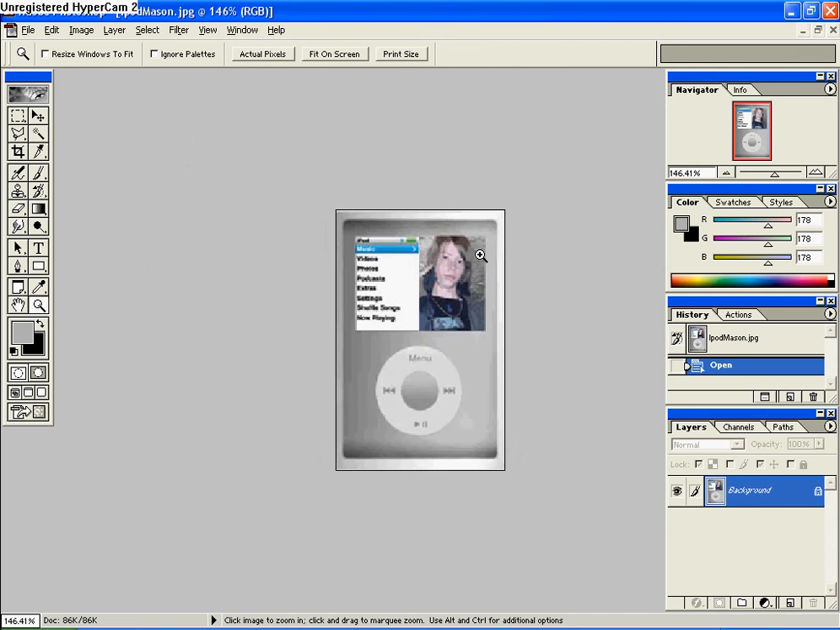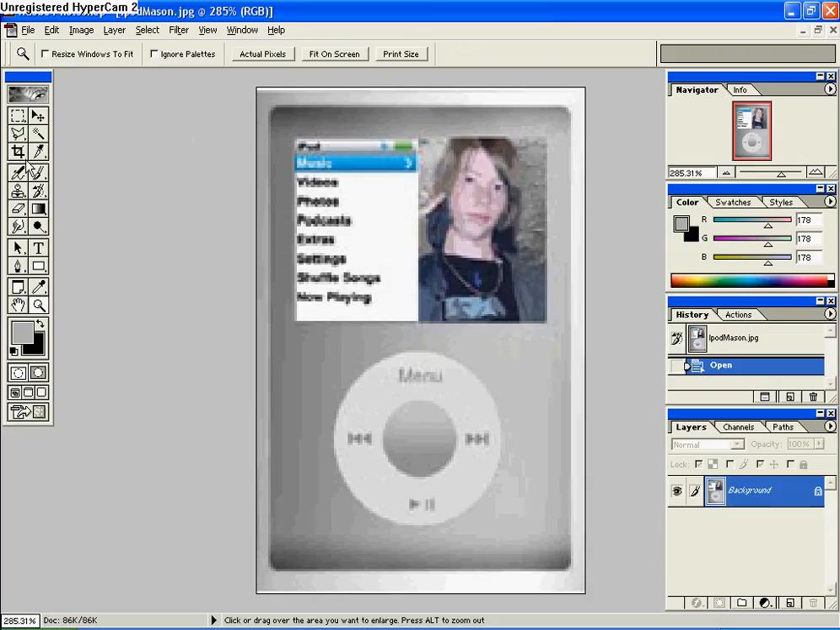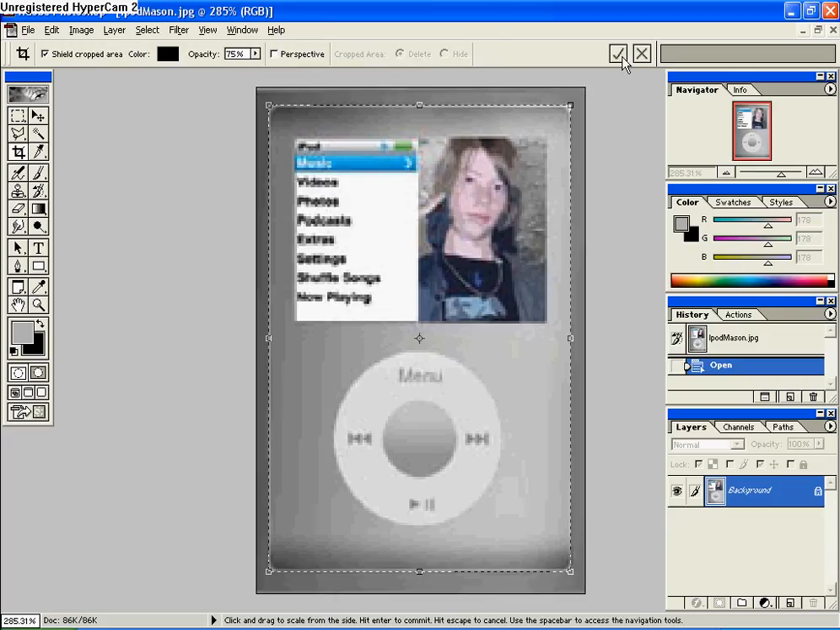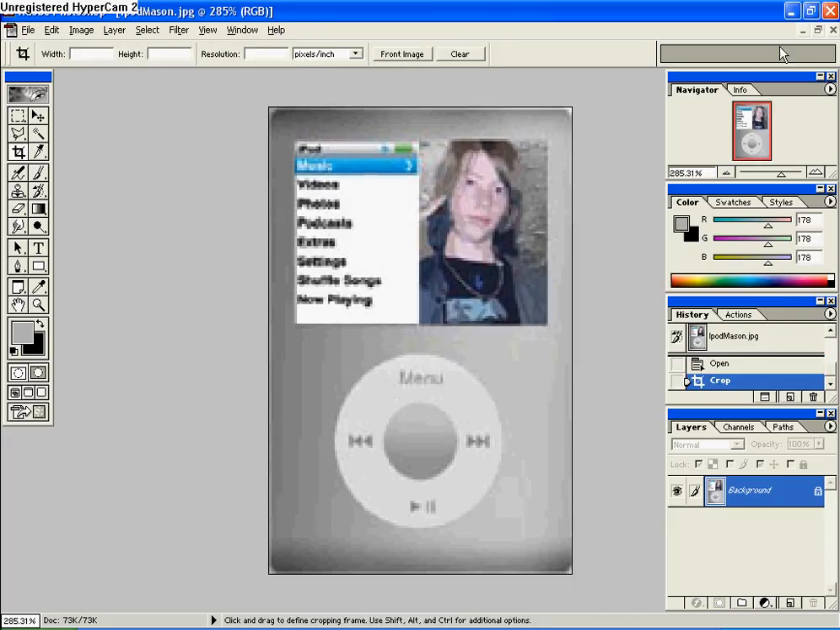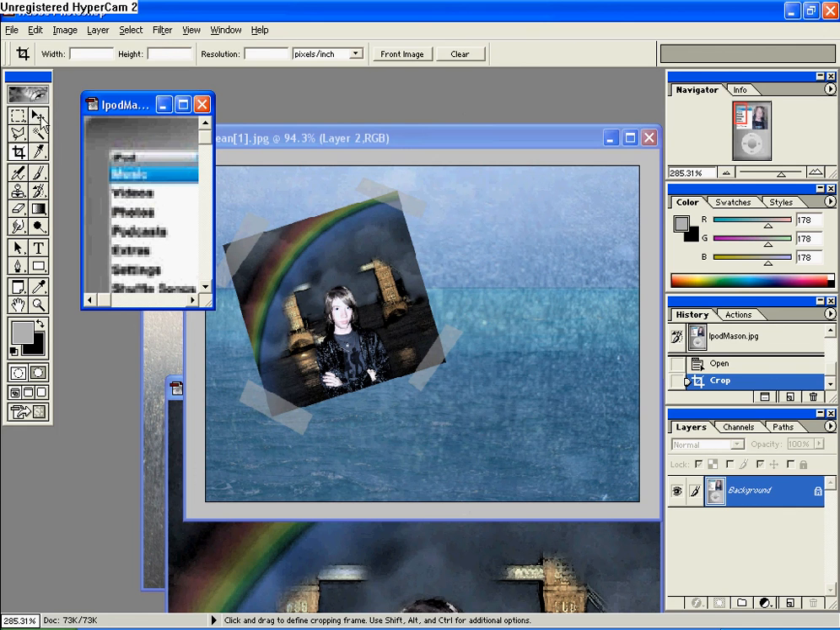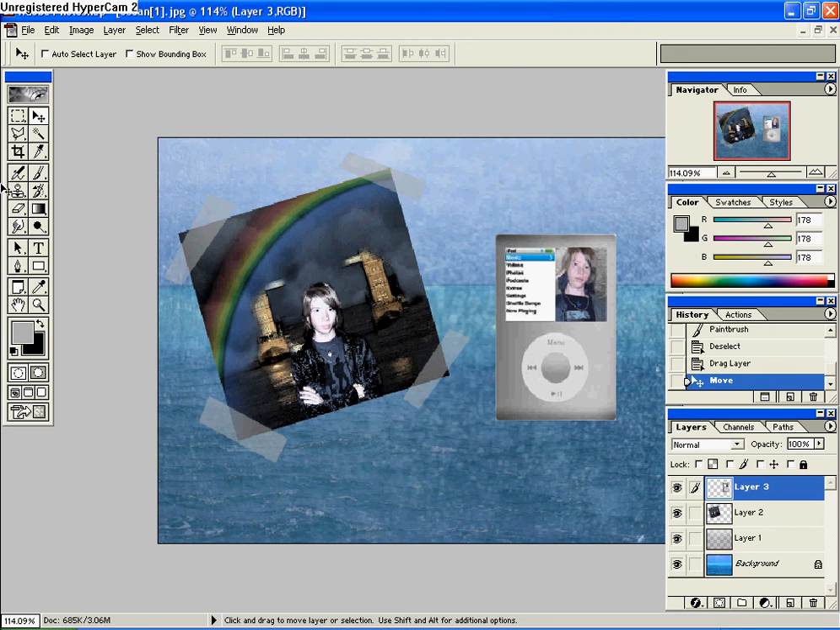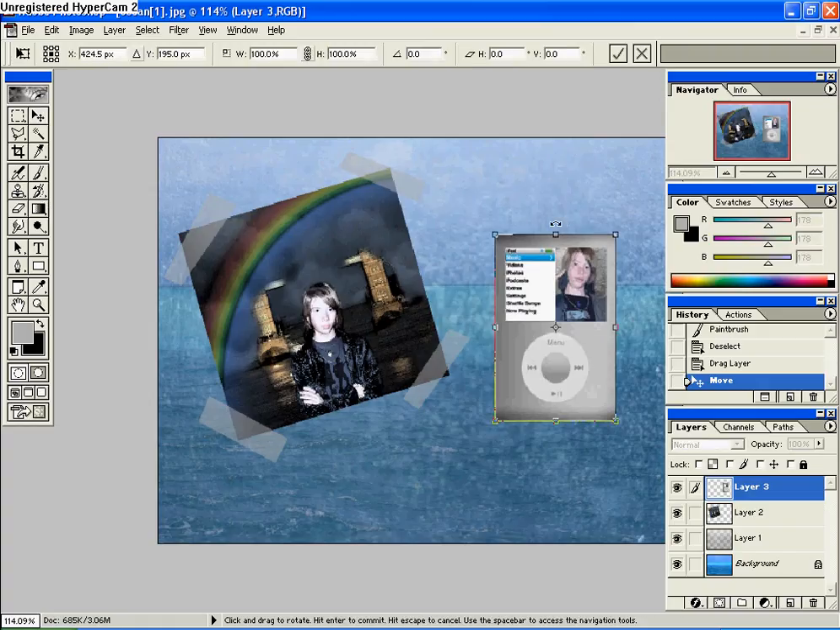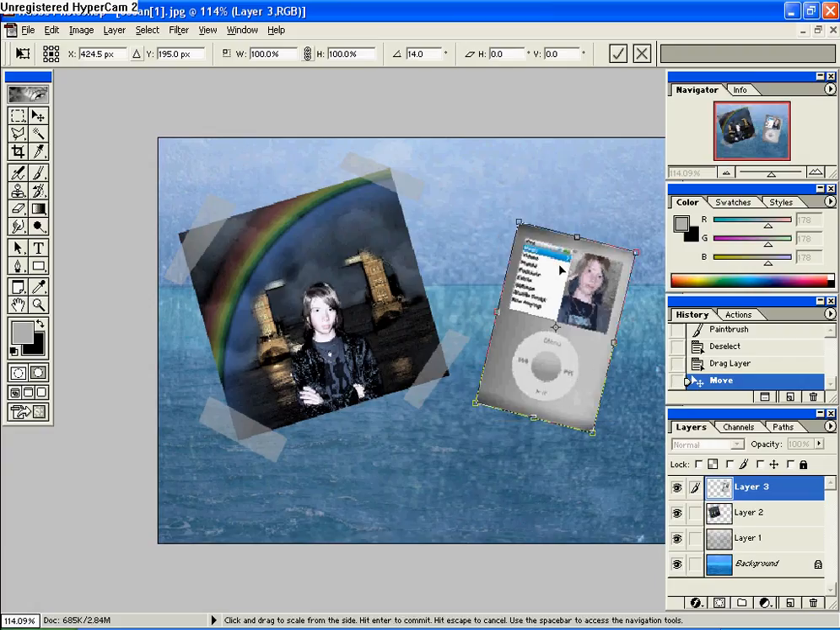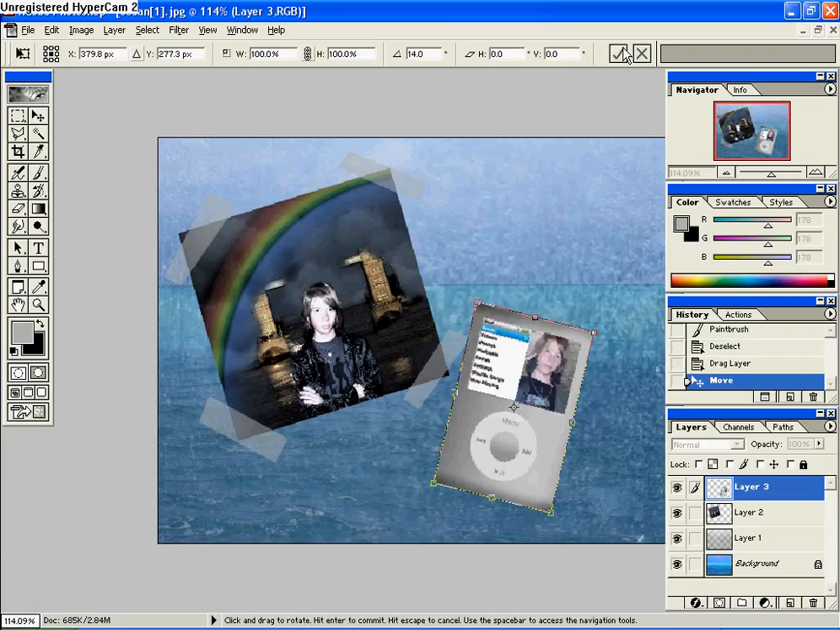So the crop tool is basically over here, this one, which is the most common symbol for a crop tool. And you can just click and drag, like the marquee tool, let go, check mark it when you want it, and there you go, you've cropped your picture. So now let's just drag that onto here, and we have a cropped iPod picture. Move this around, free transform it, and just rotate it a little bit in the opposite direction of the other picture, so it looks kind of random, better looking.